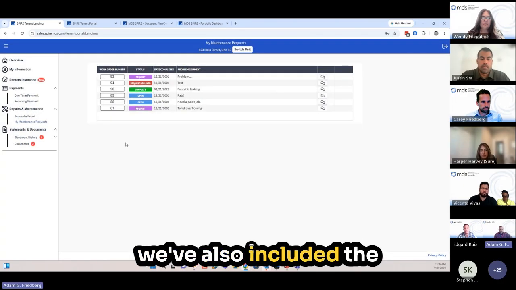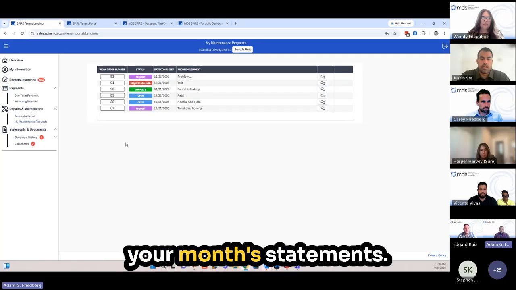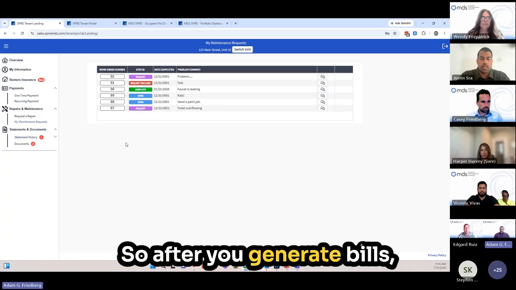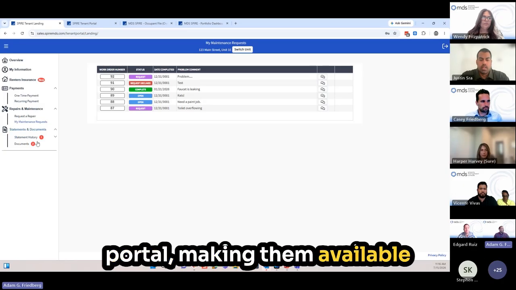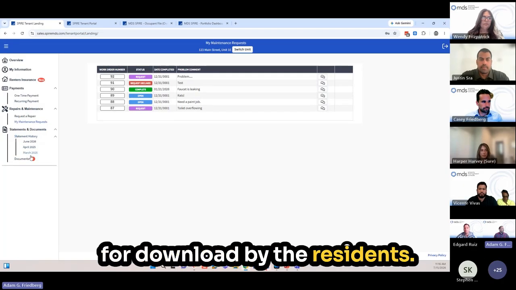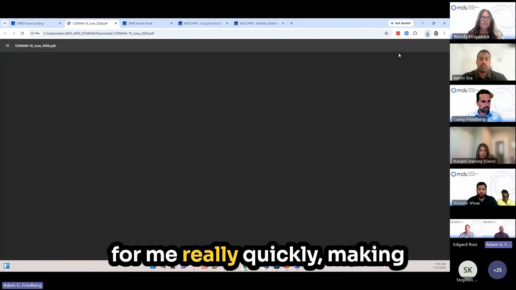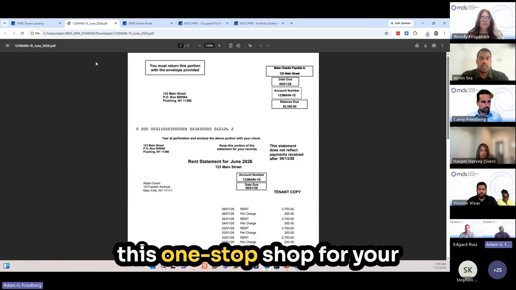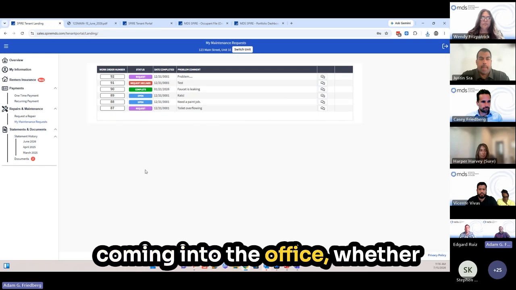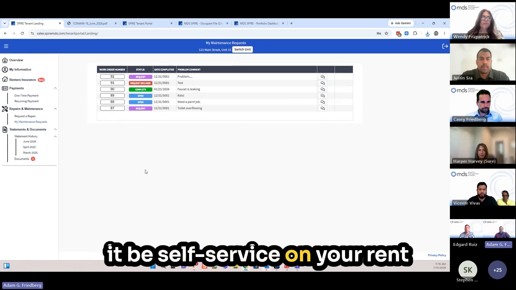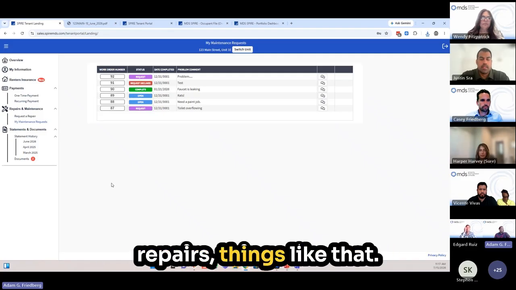We've also included the ability for you to take your month's statements. So after you generate bills, you can upload them to the portal, making them available for download by the residents. When I click on that, it downloads the statement for me really quickly, making this one-stop shop for your residents so that you're avoiding phone calls that are coming into the office, whether it be self-service on your rent statement, self-service on your work order, maintenance, repairs, things like that.